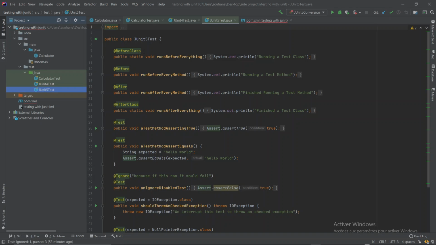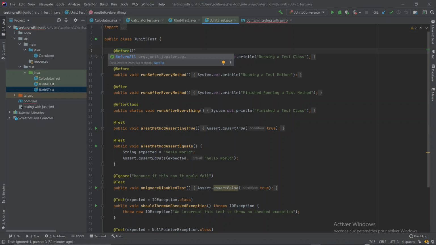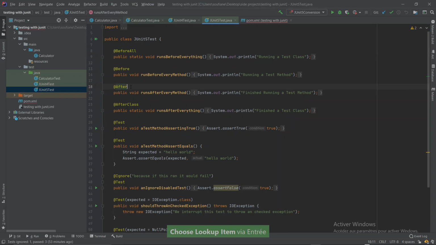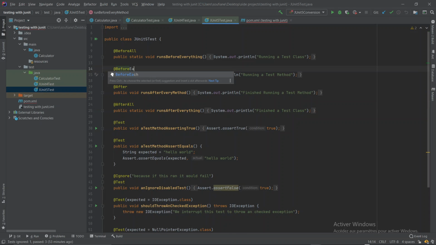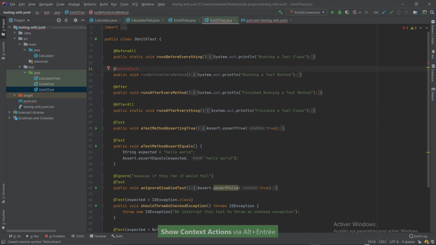In JUnit 5 we are not going to call it BeforeClass, but it's going to be called BeforeAll, and we see that we need to import it from the JUnit Jupiter API, and the same goes here. So we are going to change that from JUnit 4 to JUnit 5, so it's AfterAll, and Before is going to be BeforeEach. So it's making a lot more sense right now. So BeforeEach, AfterEach, here also.